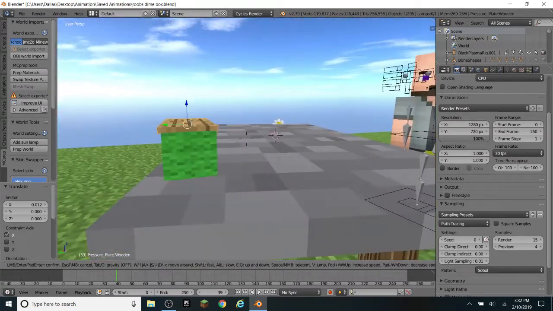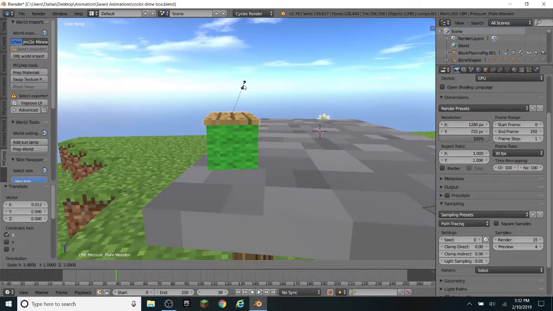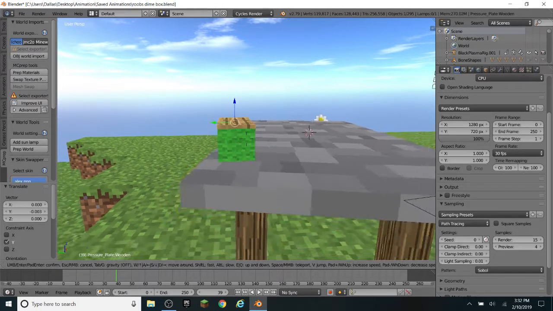So animation does take a while if you don't know what you're doing, but eventually you'll learn how to do it. For me, this one's been taking me a little bit longer than my normal animations, because I have to create blocks that no one's created before.